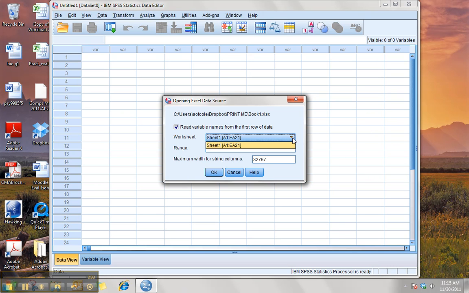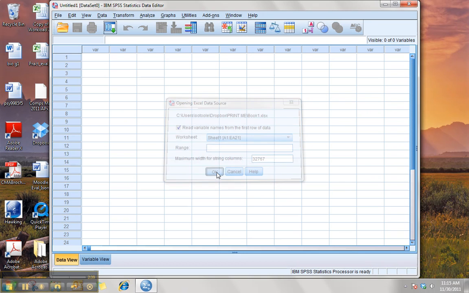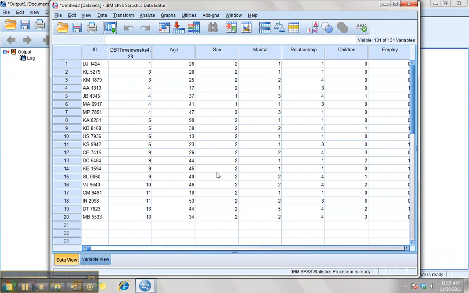You can use the drop-down menu to see what other sheets there are. In this case, there was only data on the first sheet. So I'm just going to go ahead and click on OK. It'll do its magic for a minute, and there you have it. Notice that whatever we had in that first row, like ID, age, etc., is now in as variable labels. The rest of our information is in as our data.